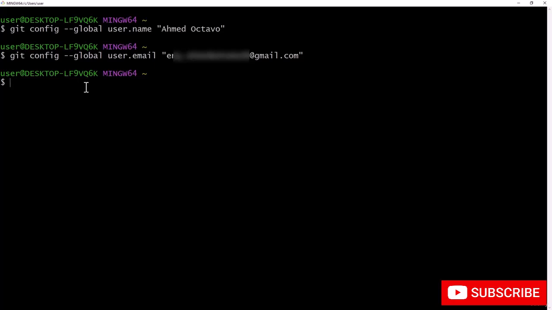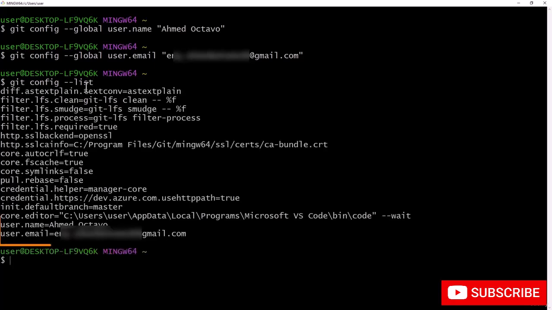If you wanna verify that these configurations are inserted successfully, you can use the git config --list command to list all the configurations for the Git system we have on this device. Type git config --list and hit enter, and you will see the username is our name we set here. In addition to the email address, user.email is equal to the email address for our GitHub account, which we have inserted here.